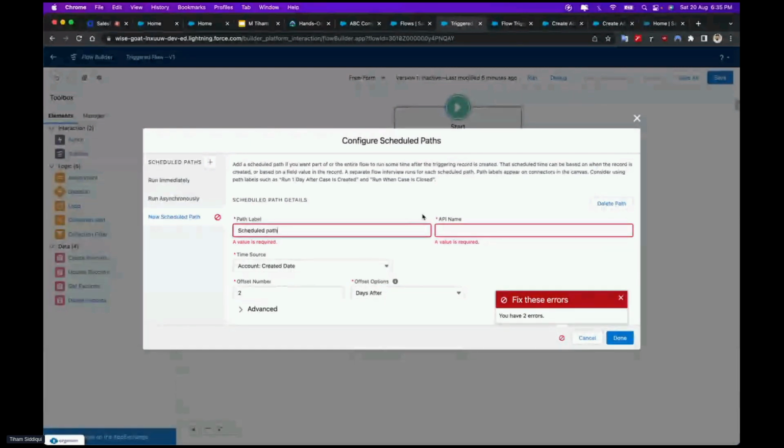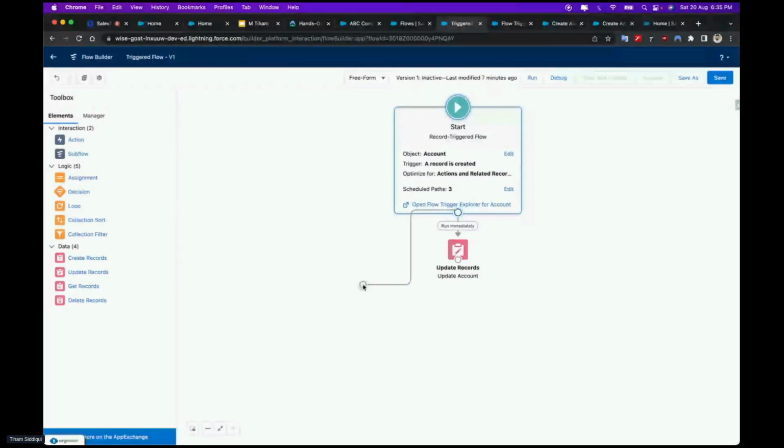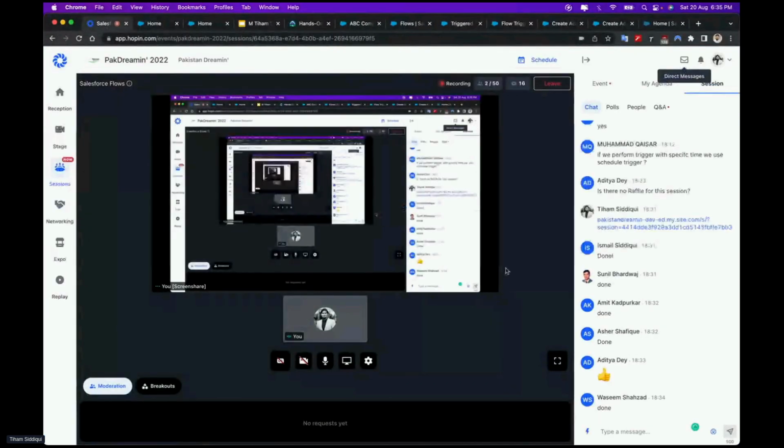And I can just create or add another path for this. So you can run a scheduled path as well, or scheduled trigger, in the record triggered flow. I hope that's the answer to your question.